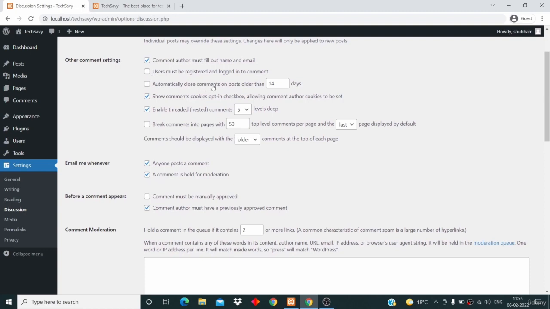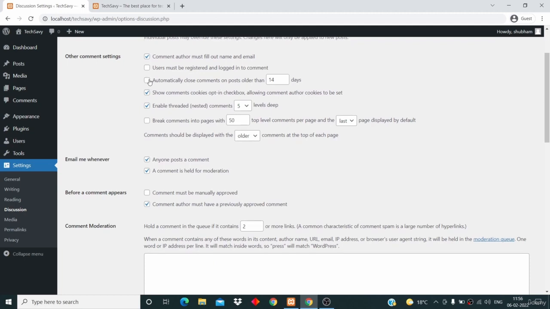And automatically close comment on post older than 14 days. No, I don't want that. If you check this box, then all the posts which are 14 days older, people will not be able to comment on those posts. No one will be able to comment on those posts. The comment section will be closed. And obviously you can change the day here. You can write 10, you can write 20, you can write 14 or 15 or 100, but I don't want that. I want people to comment on all the posts. Okay, so I will make sure that this is unticked, and make sure that this is ticked.